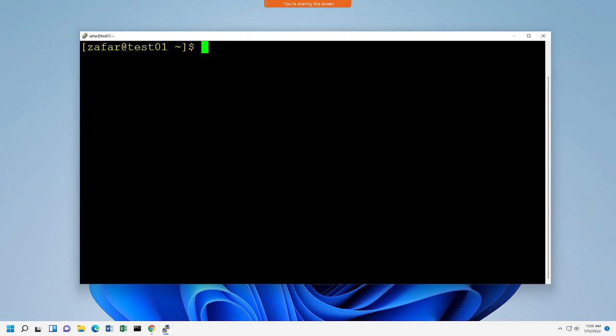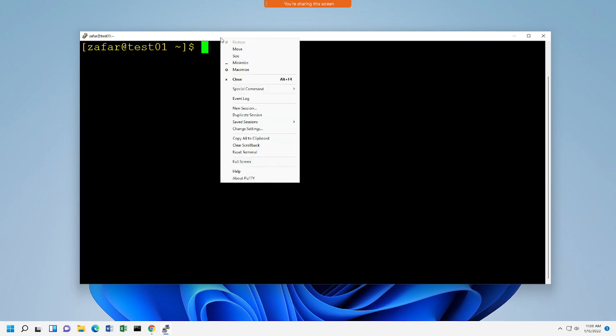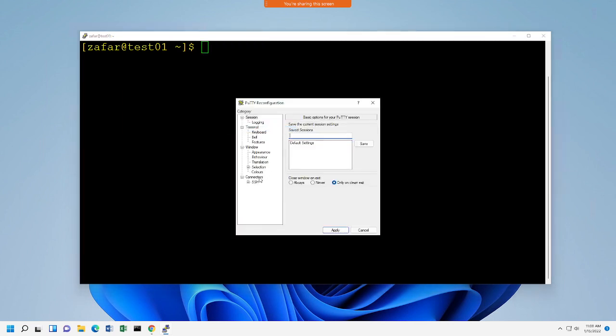One more time, please. I right click there and then change settings, connection on the left pane, and then seconds between keep alive, keep it 60 and click apply. Got it. Okay. Thank you. Okay, who's next? Anybody else?